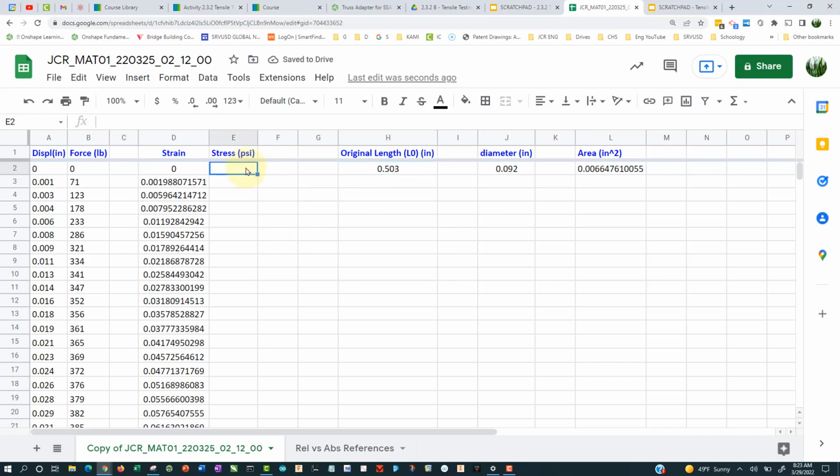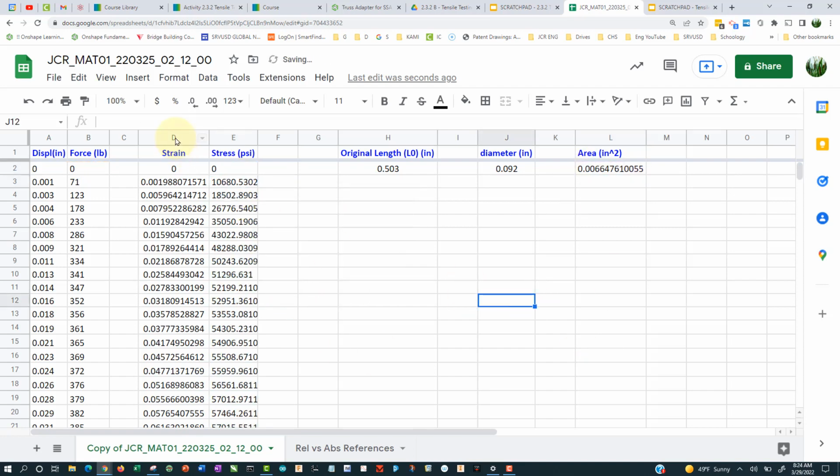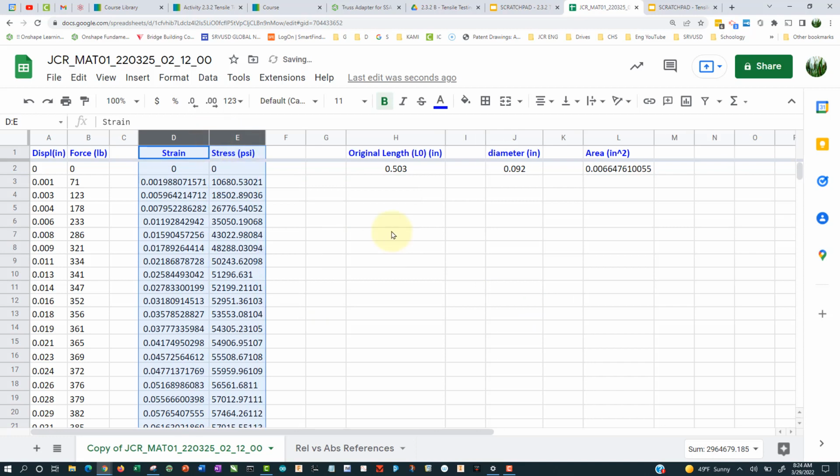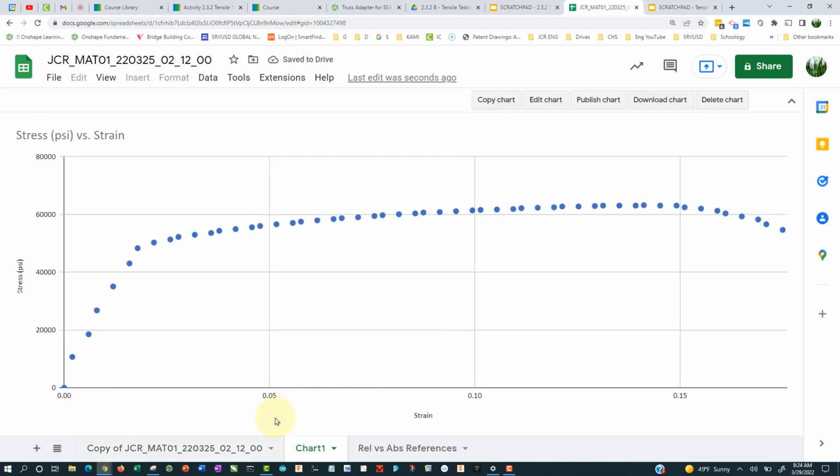Now the stress, that's going to be the force, equals this force divided by this area over here. Click F4. And that's an absolute reference. Okay, so I click there. There we go. So it anticipates what I want to do, and it gives it to me there. So this is my data. I've got the stress and the strain. So I'm going to grab these two, insert chart, and there's my chart. And so I have a little bit of room. I'm going to move to its own sheet, and there's our chart.